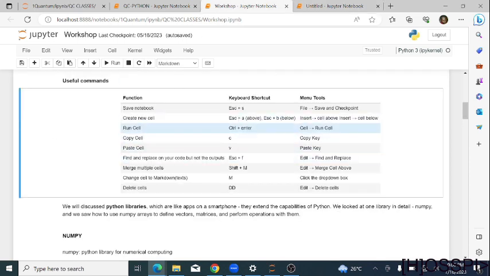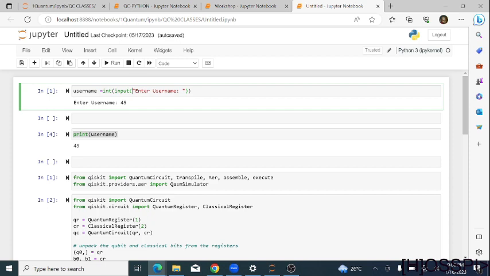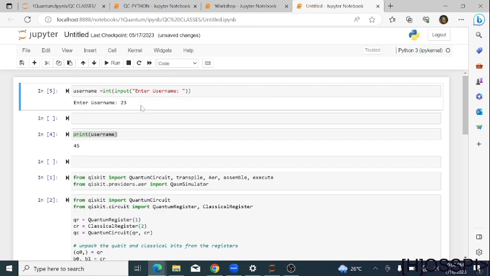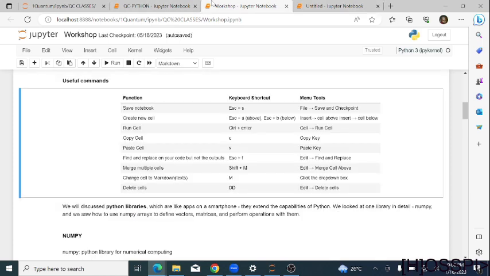Then run. You go up to the top menu of the Jupyter notebook and click on Run, and it's going to work. Let me show an example of this. I click on Run. It asks me to enter my username, so let me just type a number, 25. Enter. That's how our runs work.